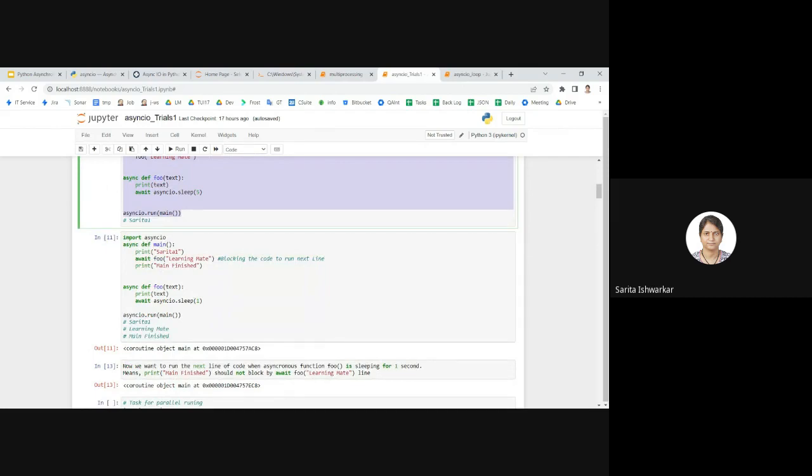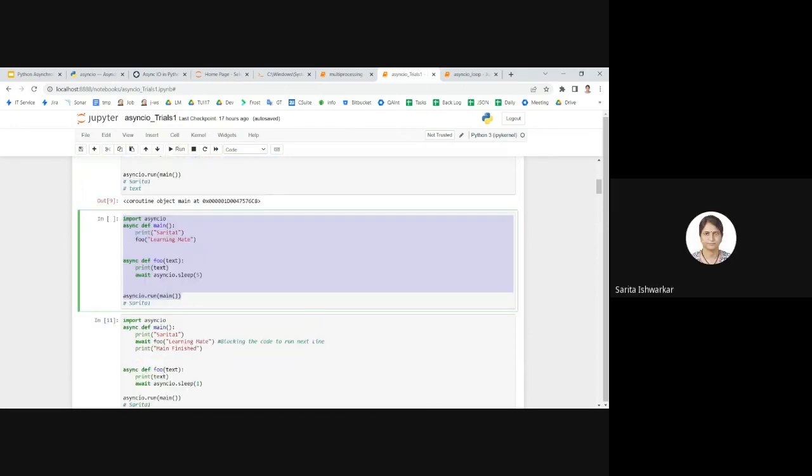Anyone have any doubt? Yeah, Sarita, hi. Yeah, one question. If we remove the async keyword from the foo method, and we call it from the main method without writing the await? Yeah, this is okay. You can say this is your normal method, you can invoke it. We can check it by running this. Okay.